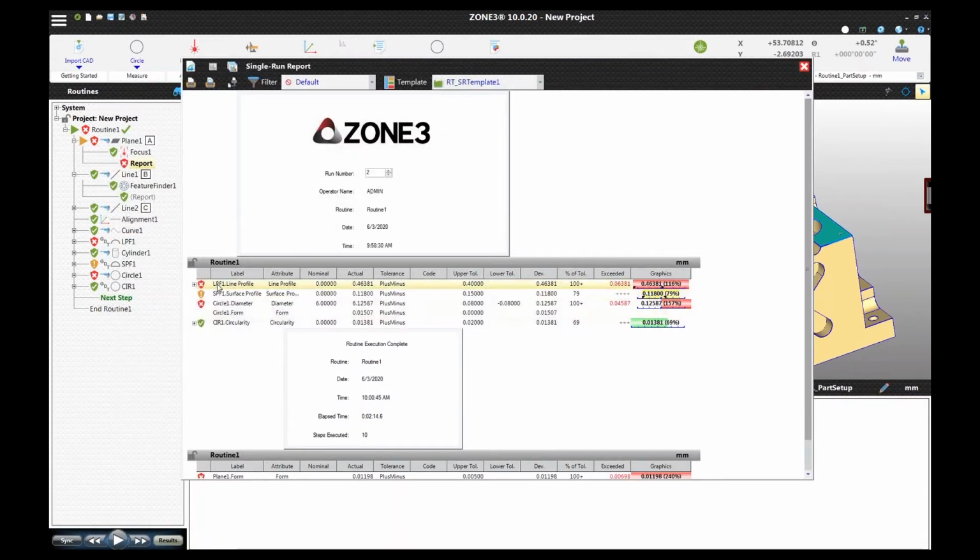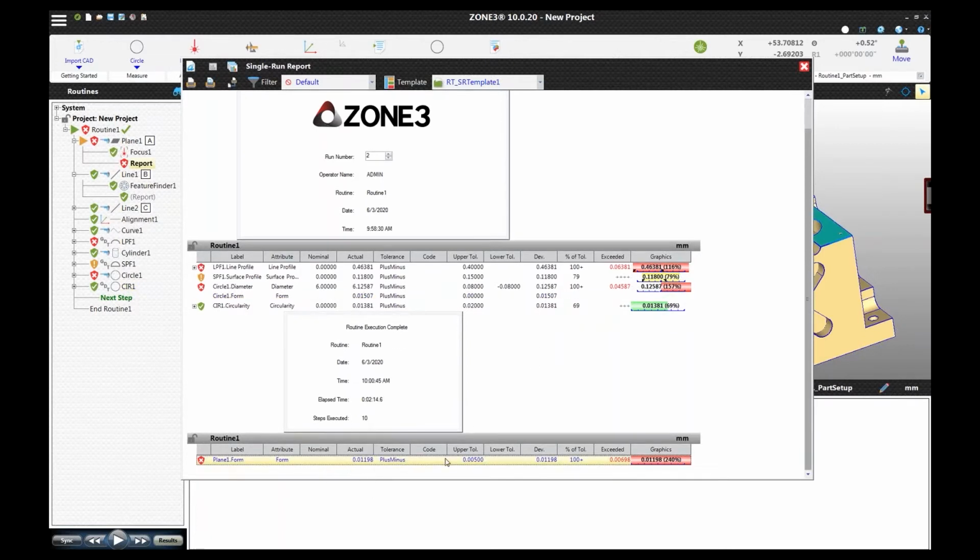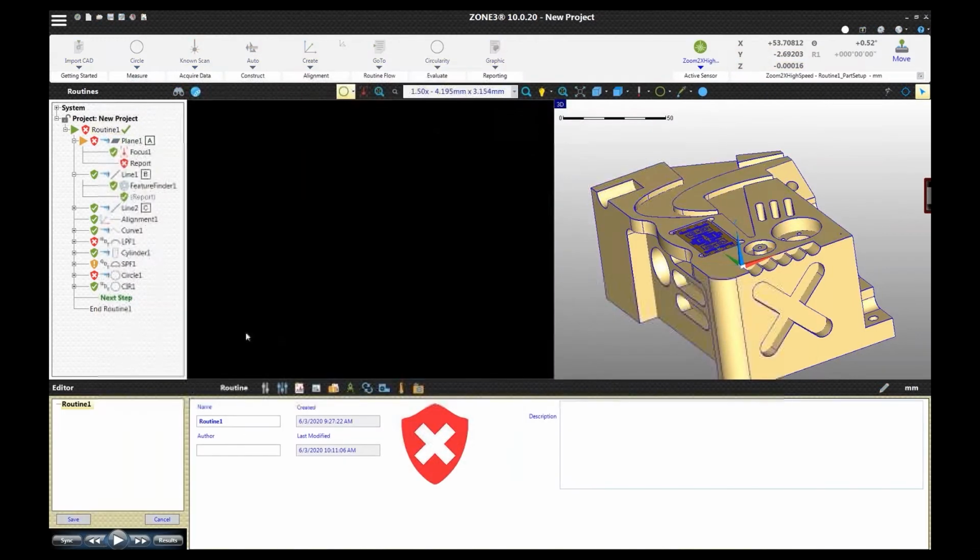Now in my results, I get the form of this. It should be, oh, right here. Our plane form. It says I put in a tolerance of 5 microns. It is an 11, almost 12 micron actual, so it's failing and tells me what I've exceeded by, all that good stuff.